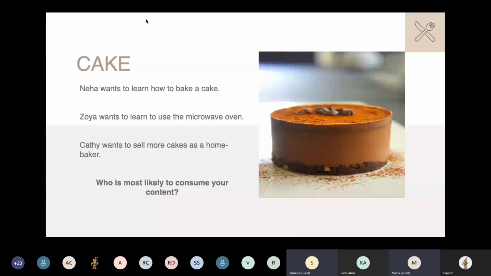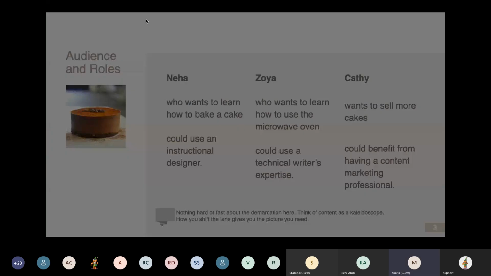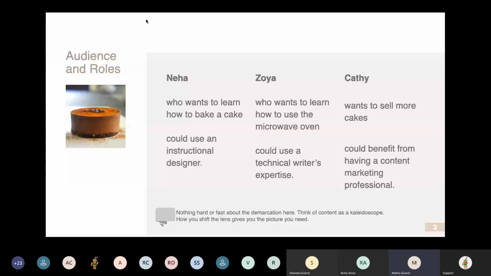Okay. So that's interesting because in my head, if we could move to the next slide, please. So in my head, and this probably could be a testament to what I see tech writing as, which may be quite different from what it has actually evolved to, the way I saw it is that Neha, who wants to learn how to bake a cake, could use an instructional designer. Zoya, who needs to use an equipment, would need the expertise of a technical writer. And Kathy wants to expand her business, so she would probably need the experience of a content marketing professional.